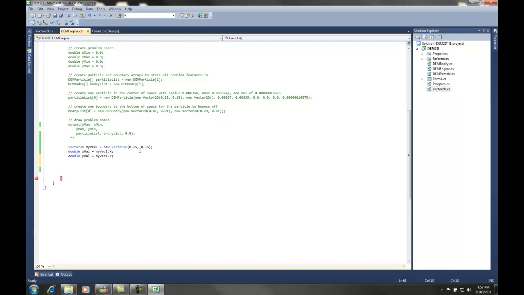Now, like I said before, we've got some methods inside the vector class. So if I just type myvec dot, you can see what those methods are. We can calculate the cross product, the dot product, the magnitude of the vector. We can rotate the vector or write it to string. So the main ones we'll look at are cross product, dot product, magnitude, and rotate. Those are the things we're going to be using in the actual DEM code.